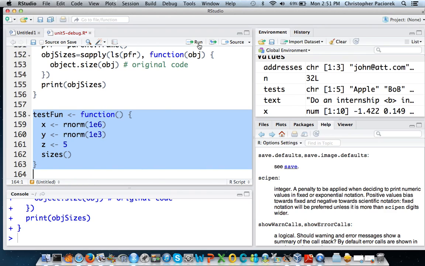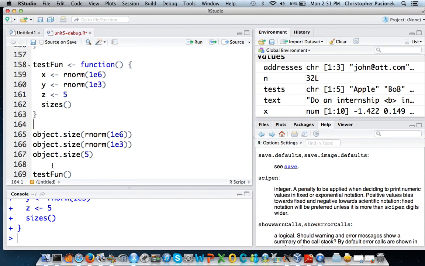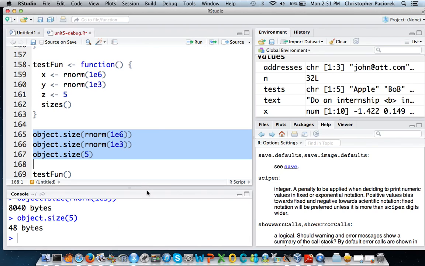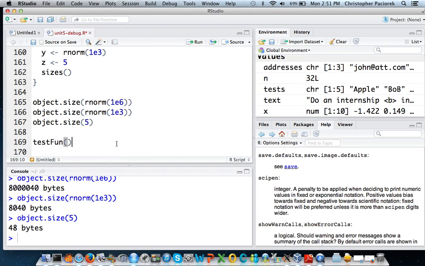Okay, so now I've defined test fun, and now I need to actually run it. But first, let's see how big objects of those three different sizes are. So they are about 8 megabytes, 8 million bytes, 8,000 bytes, and 48 bytes. Those are how big they are. So that should be the answer that I get.